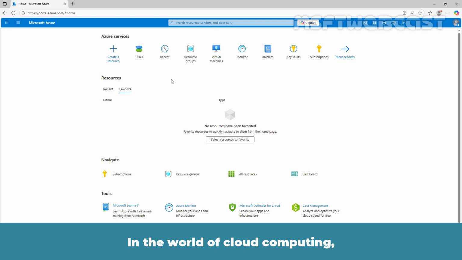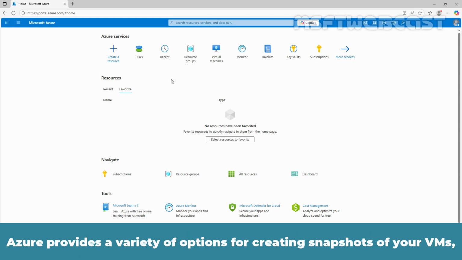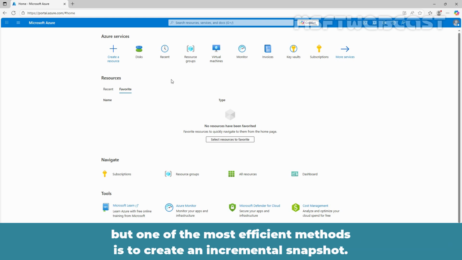In the world of cloud computing, maintaining backups and snapshots of your virtual machine is essential for ensuring that your data is safe and recoverable. Azure provides a variety of options for creating snapshots of your VMs, but one of the most efficient methods is to create an incremental snapshot.